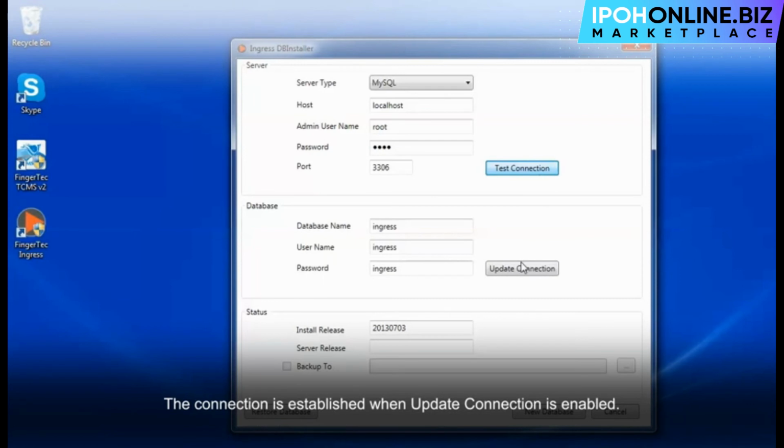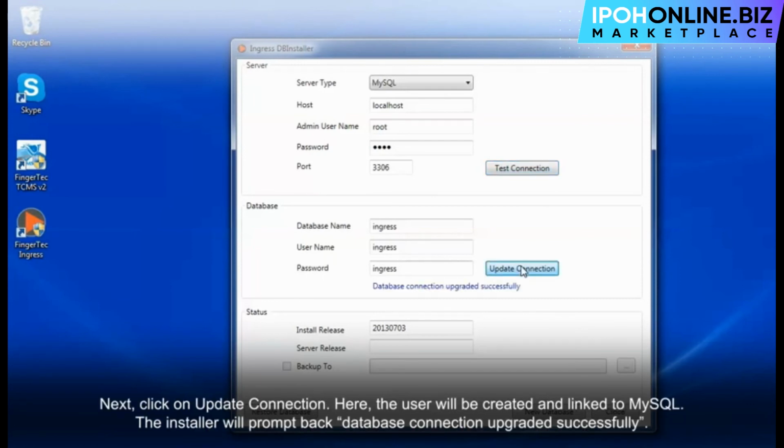The connection is established when Update Connection is enabled. Next, click on Update Connection. Here, the user will be created and linked to MySQL. The installer will prompt back, Database connection upgraded successfully.